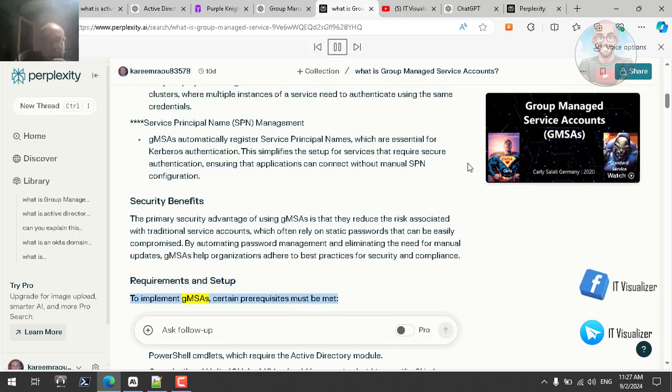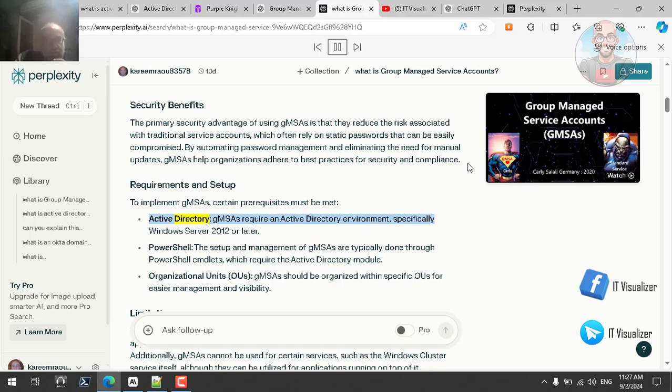Requirements and setup. To implement GMSAs, certain prerequisites must be met. Active Directory. GMSAs require an Active Directory environment, specifically Windows Server 2012 or later. PowerShell. The setup and management of GMSAs are typically done through PowerShell cmdlets, which require the Active Directory module.